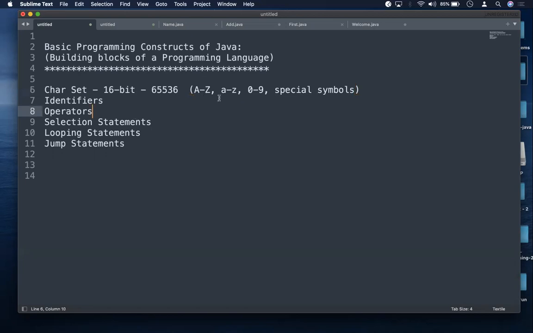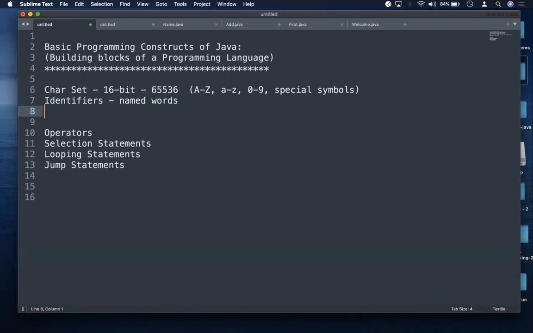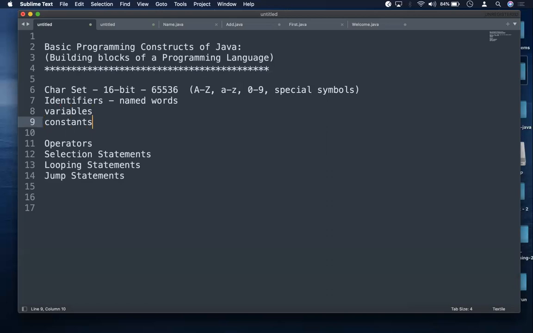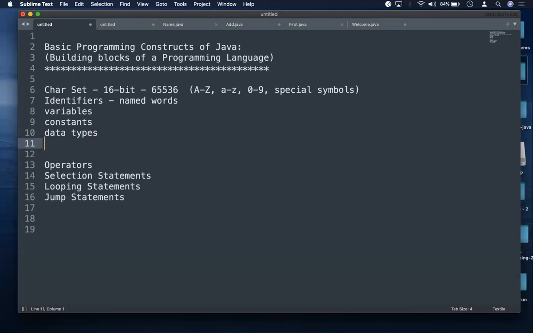Right? So with the available char set, we can actually make up certain identifiers. Identifiers are nothing but the named words in a programming language. And these identifiers can be variables, constants, data types, reserved words or keywords, and names of classes, methods, interfaces, etc.